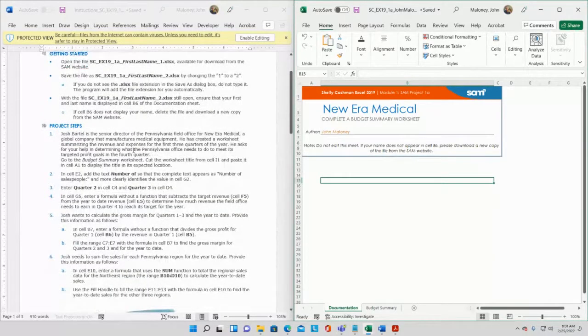So Josh Bartell is the Senior Director of the Pennsylvania Field Office for a New Era Medical, a global company that manufactures medical equipment. He has created a worksheet summarizing the revenue and expenses for the first 3 quarters of the year. He asks for your help in determining what the Pennsylvania office needs to do to meet its targeted profit goals in the 4th quarter. So it says, go to the budget summary worksheet.